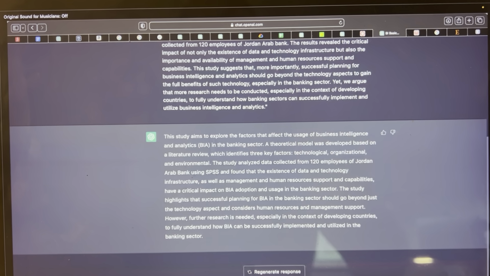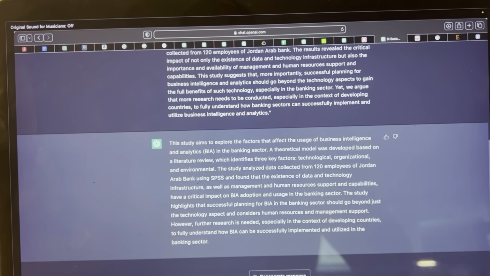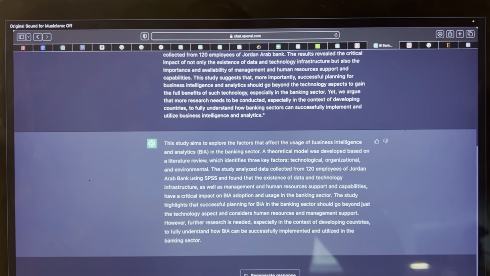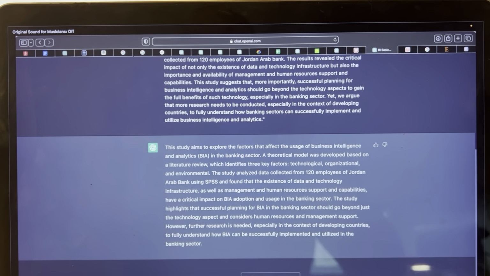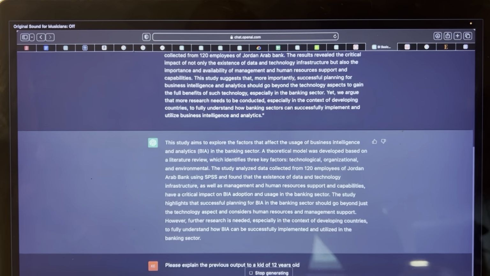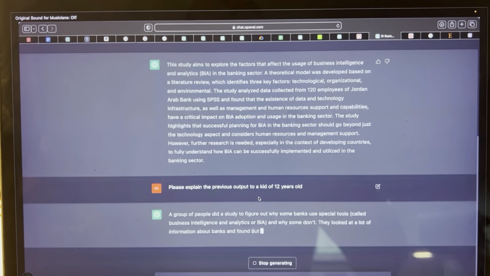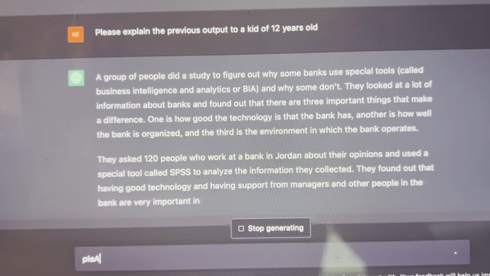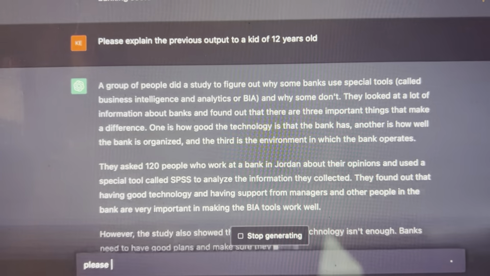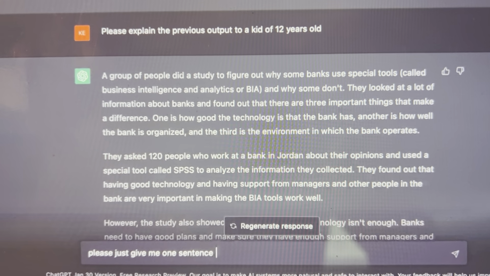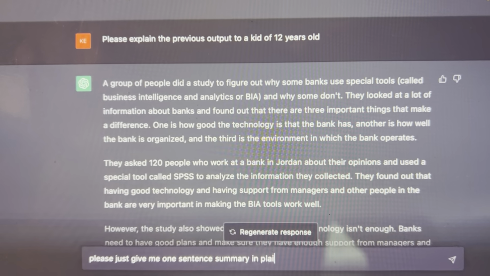Please explain the previous output to a kid of 12 years old. Look at this. But we are going to simplify this. Look at this. Please, just give me one sentence. Summary in plain language. Wait to see that.